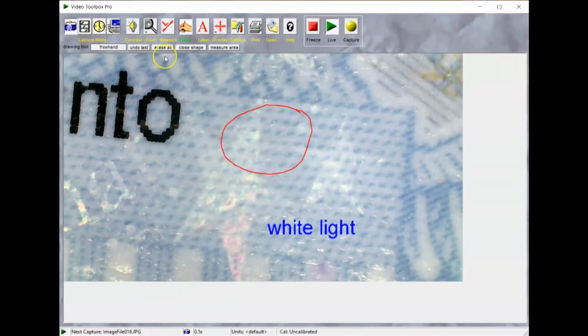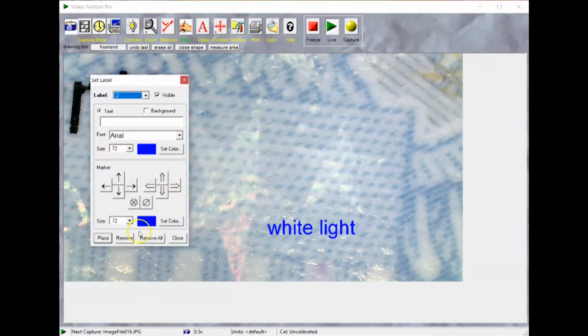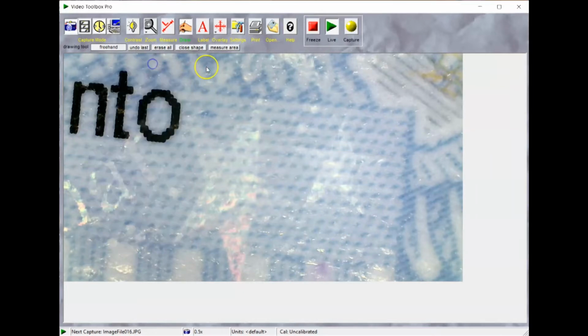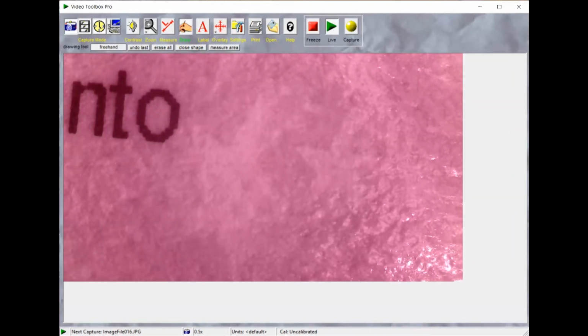So here we are back to our live image. Now we can delete the drawn tool. We can go ahead and delete our label. And now instead we will change the settings of our MiScope. So let's go ahead and we will now switch to infrared light. And now we're looking at infrared.